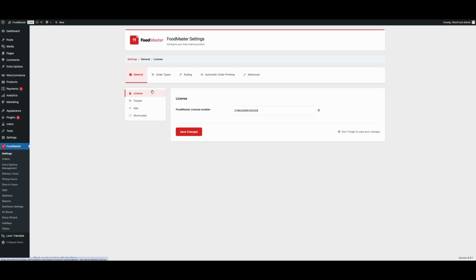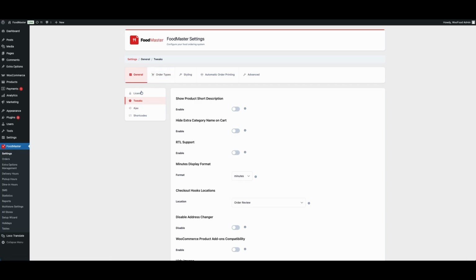Hello! Today we will explore FoodMaster settings and how you can set them up without much hassle. Let's explore some settings. Here you can enter your license. These are older tweaks that previously existed in FoodMaster.